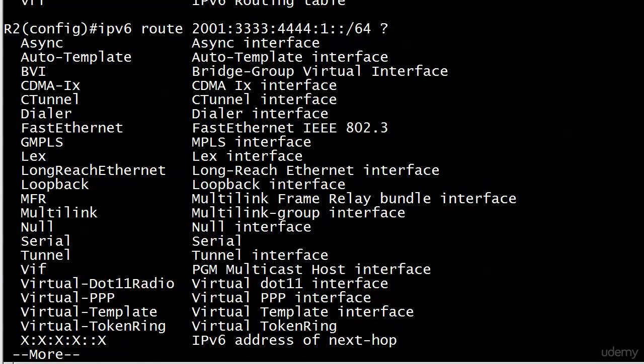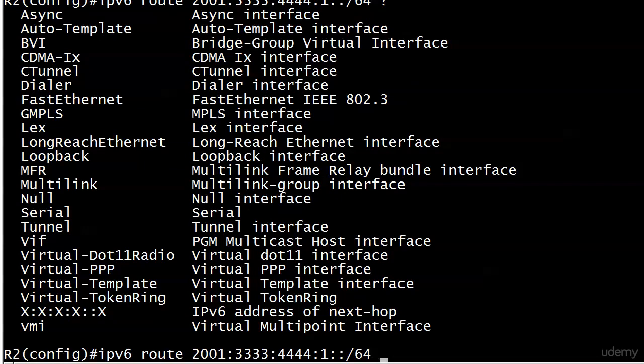Let's use IOS help here and see what we have. First off, we have about 300 different kinds of interfaces, or at least it seems that way, a few of which, well, one, we're going to use later. But right now, we're much more interested in that next to last option, which is IPv6 address of next hop. So we're going to put that in. That would be what now? Which address on router 3 is that going to be? That's going to be the one we pinged earlier.